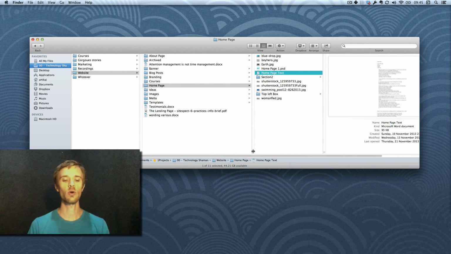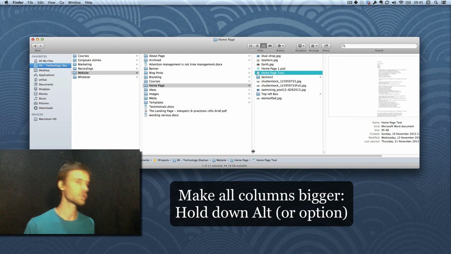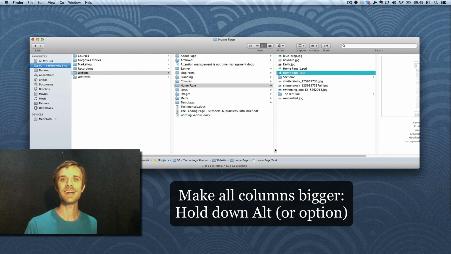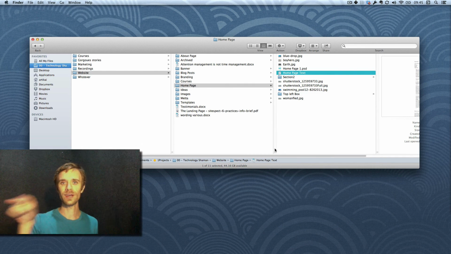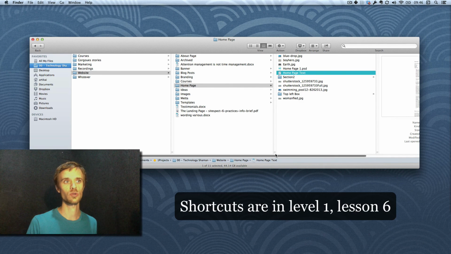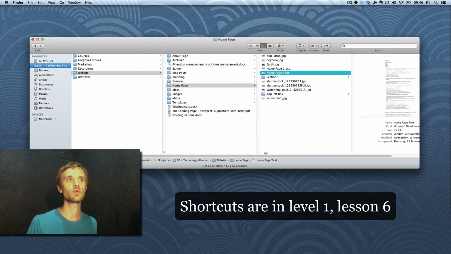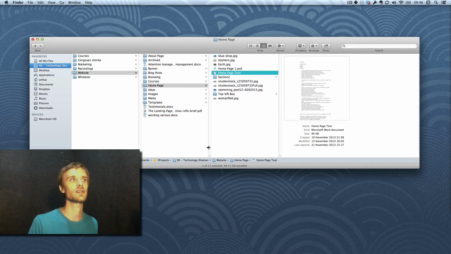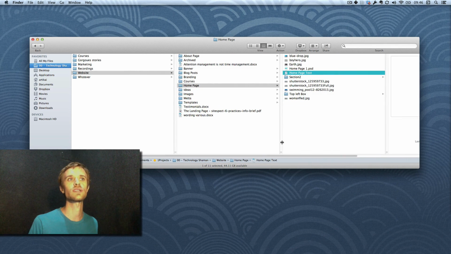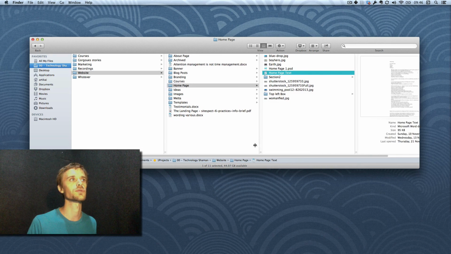If I want to make all of the columns bigger, I can hold down the Alt key, or the Option key, or the one with that image of the Alt. Check out the shortcuts if you're not sure what that is. Hold down the Alt key and drag to the side, and you can see all of the columns changing size as I do that. So that's a good way to change all the columns at once.